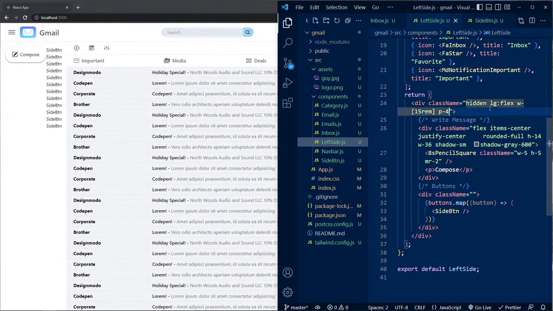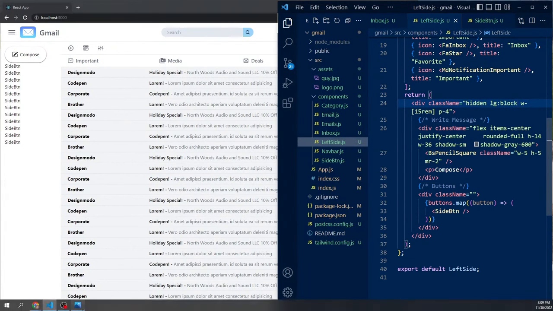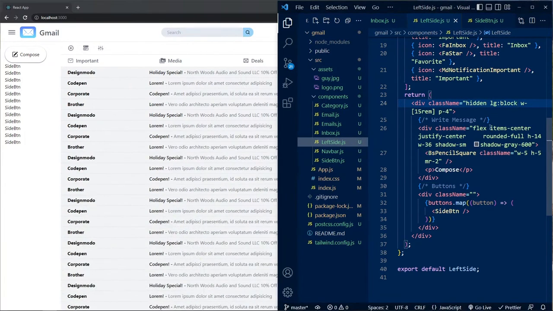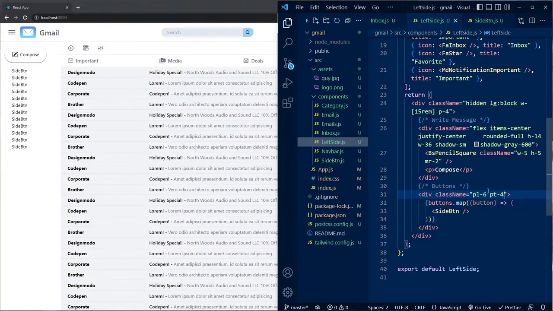Buttons, write message, I'll say here LG flex, I'll say LG block, because we don't want this to be flex. So yeah, perfect. Now let's take a look at this. So we want some padding to left here on the buttons. I'll say padding to left should be 12. Now we'll go with 6. Okay, something like that. We want some padding to top as well, so padding top should be 2 or 4.